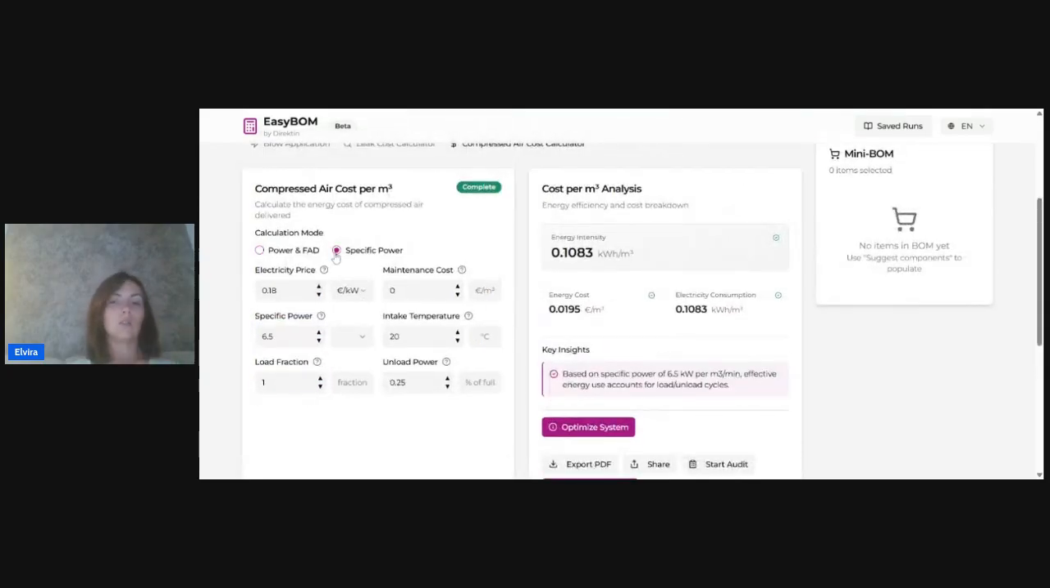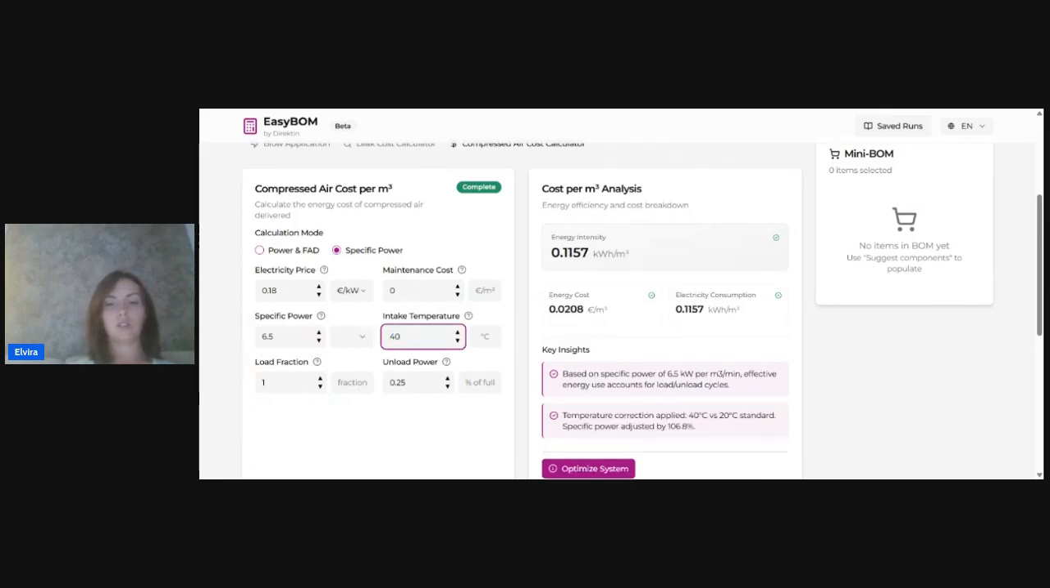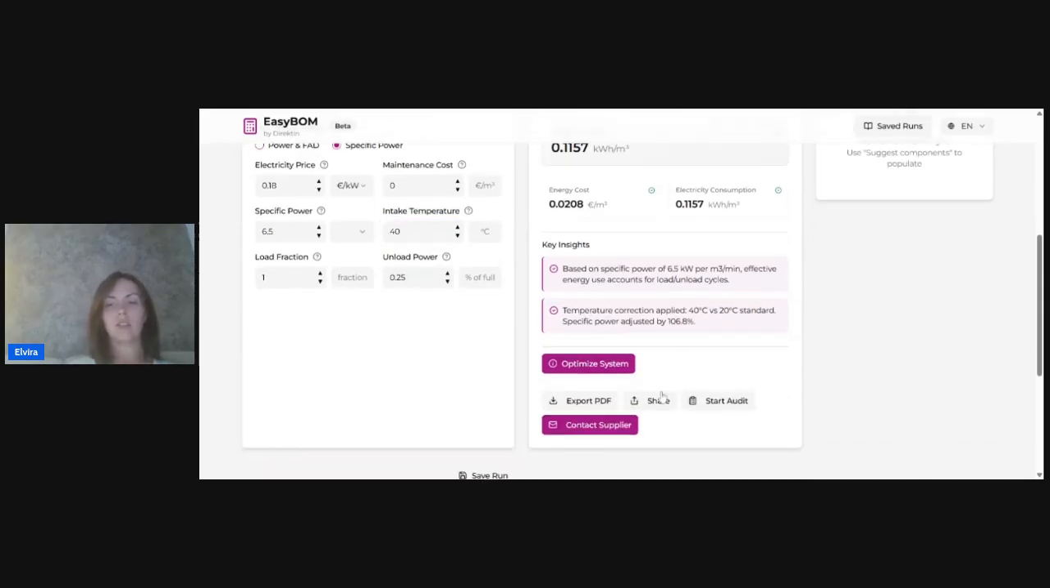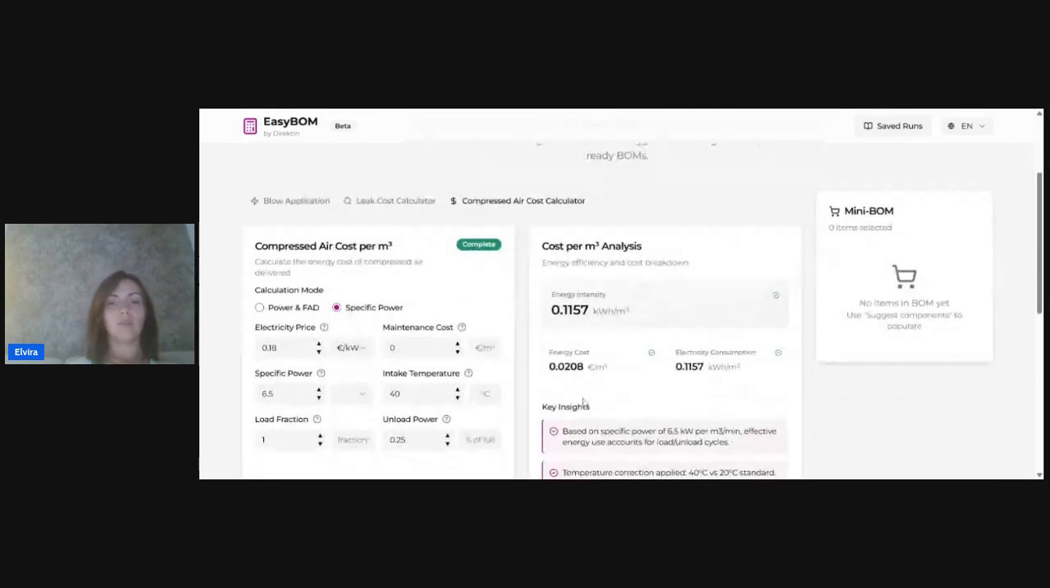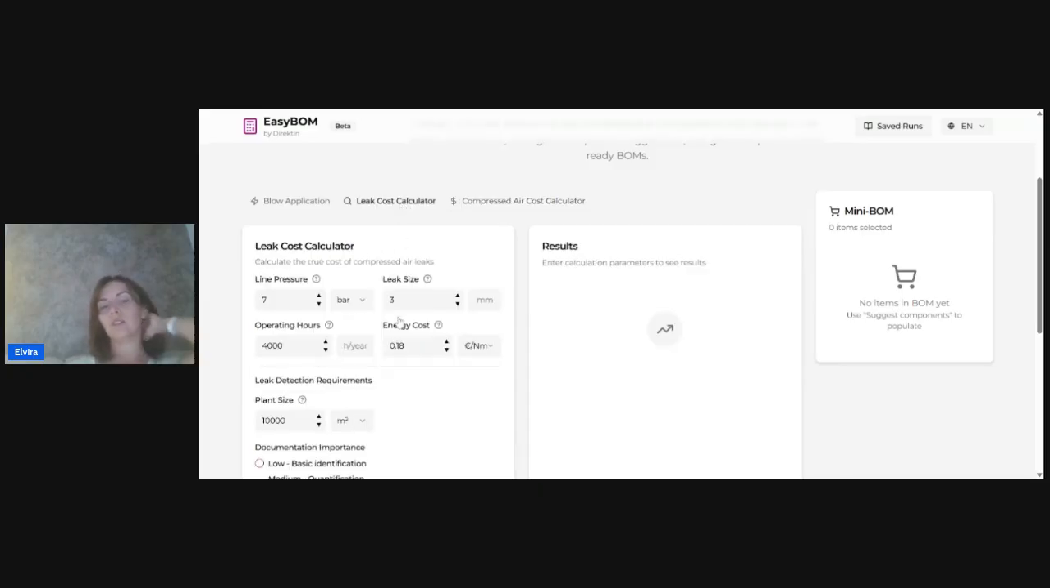Here is a very similar approach to the specific power. So you change, I don't know, temperatures here. Everything is calculated automatically. And then you can also save runs for this and go ahead. So this is usually the information that we require for all other calculators. Meaning that whenever we calculate any system performance, let's say you want to calculate leak cost, as I said before, before calculating leak cost, you need to know how much it costs to produce 1 normal cubic meter. Let's go to the leak calculator.